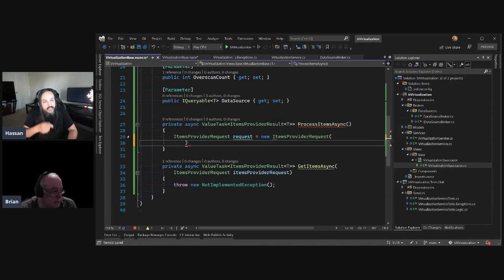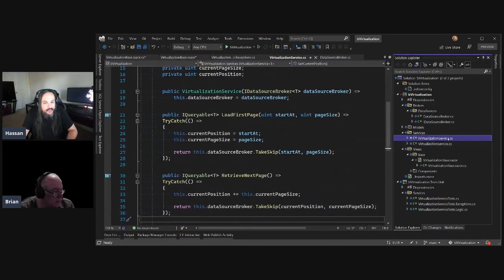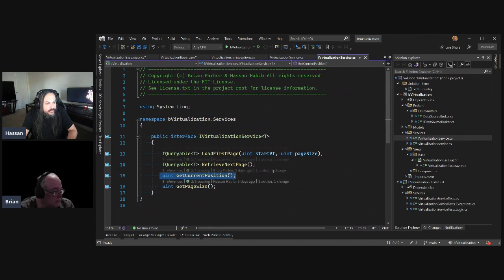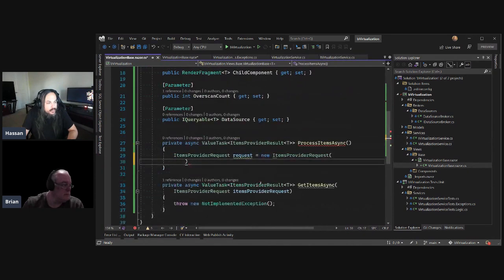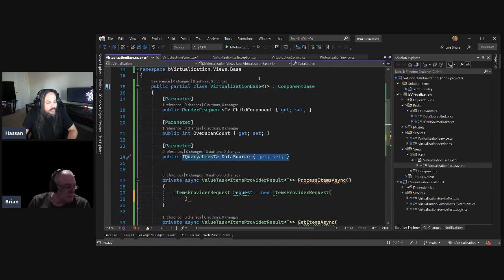Actually, let's see. Didn't we build a function that says skip take? Yeah, skip take, and we also built a function that says get offset and get count, right? If you look at the virtualization service here, we have two of these. We have one that says get the current position, that's start, and then get the page size. So I can probably go up in here. Let's see, I can make this work.